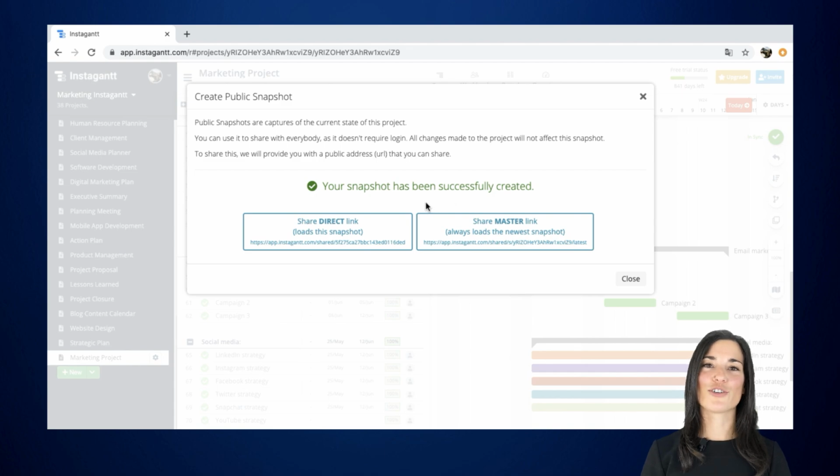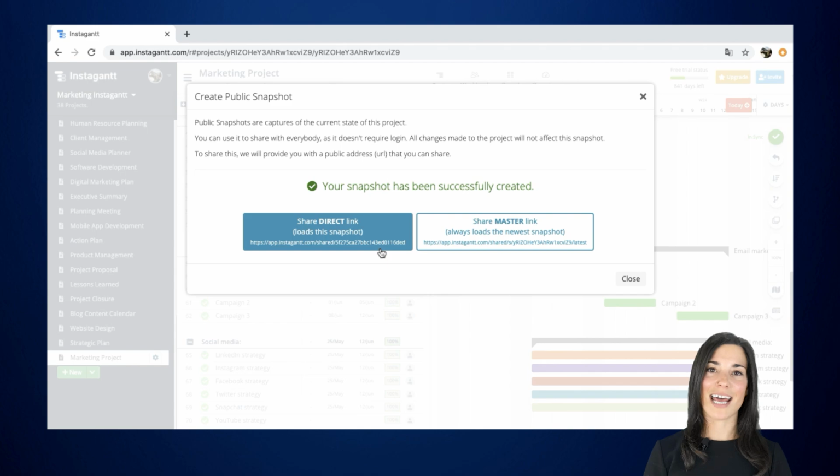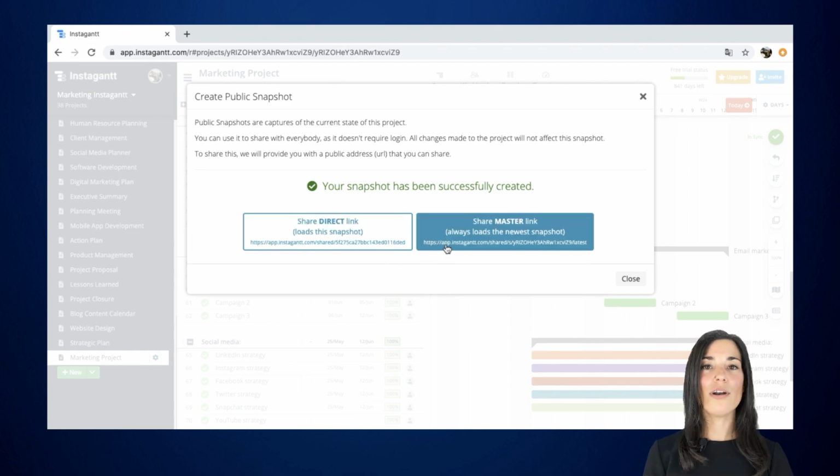You will now be able to choose between two different shareable options: a direct link that will load a static snapshot that illustrates a specific moment in your project plan, or a master link that will always load the latest public snapshot you've taken of your project.